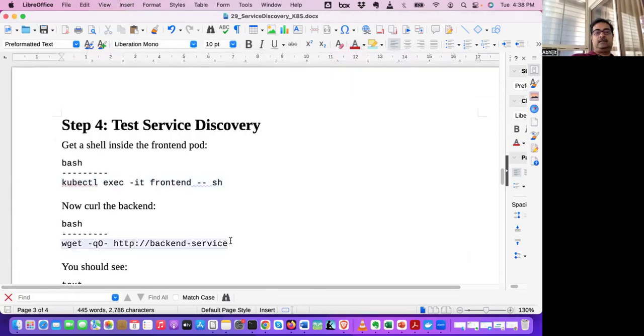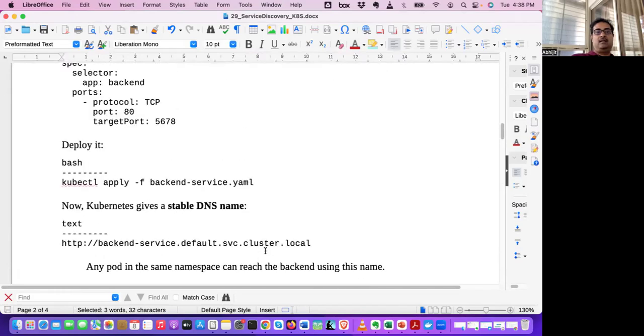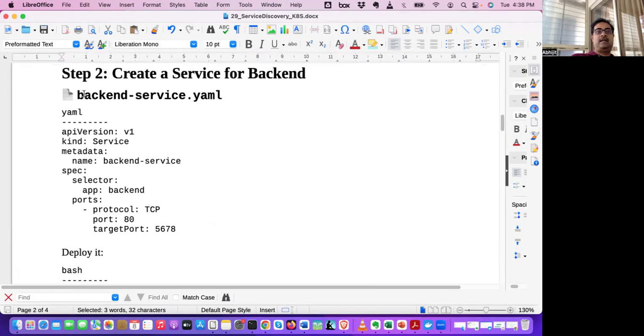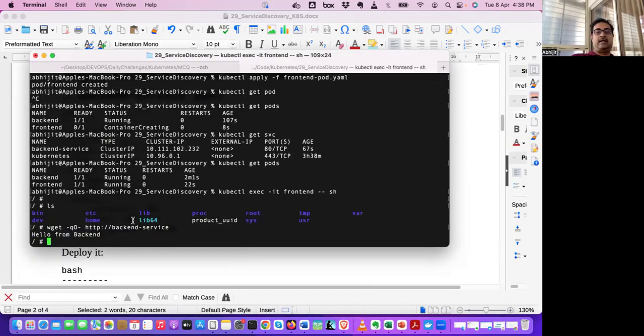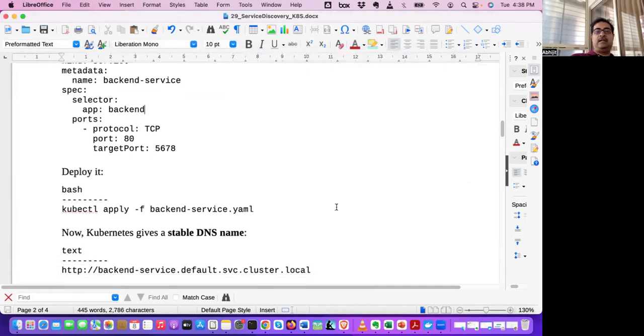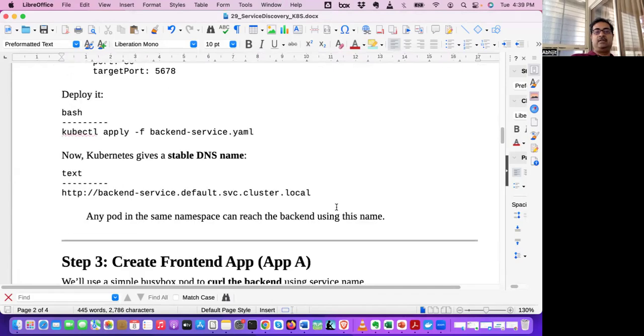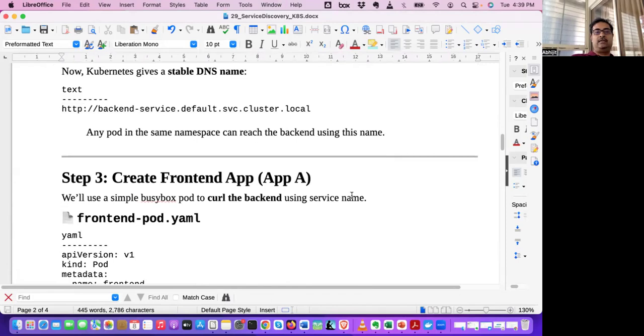I'm using backend-service, because the backend service name is backend-service. So I'll be using this DNS name. Using this, service discovery is happening. So the service got discovered. I got the message hello from backend. So this is service discovery, where using a DNS name we can discover the service and talk to the service.